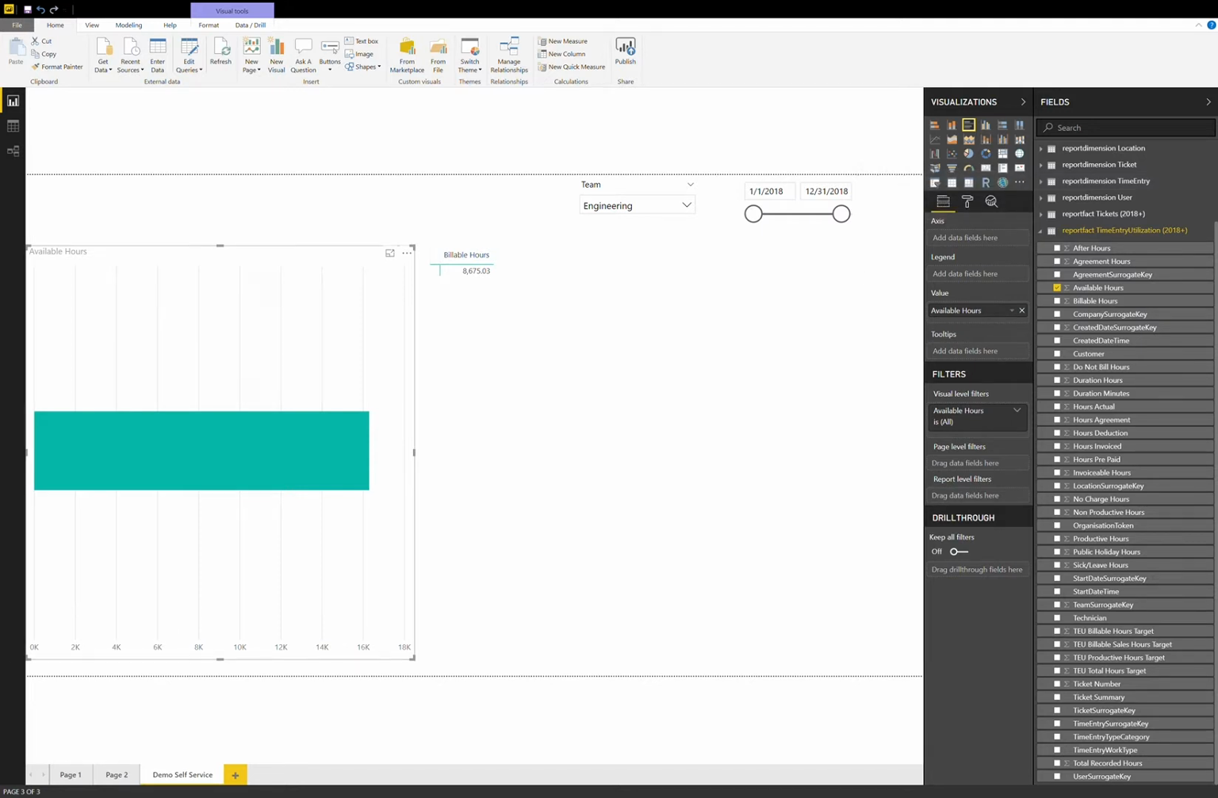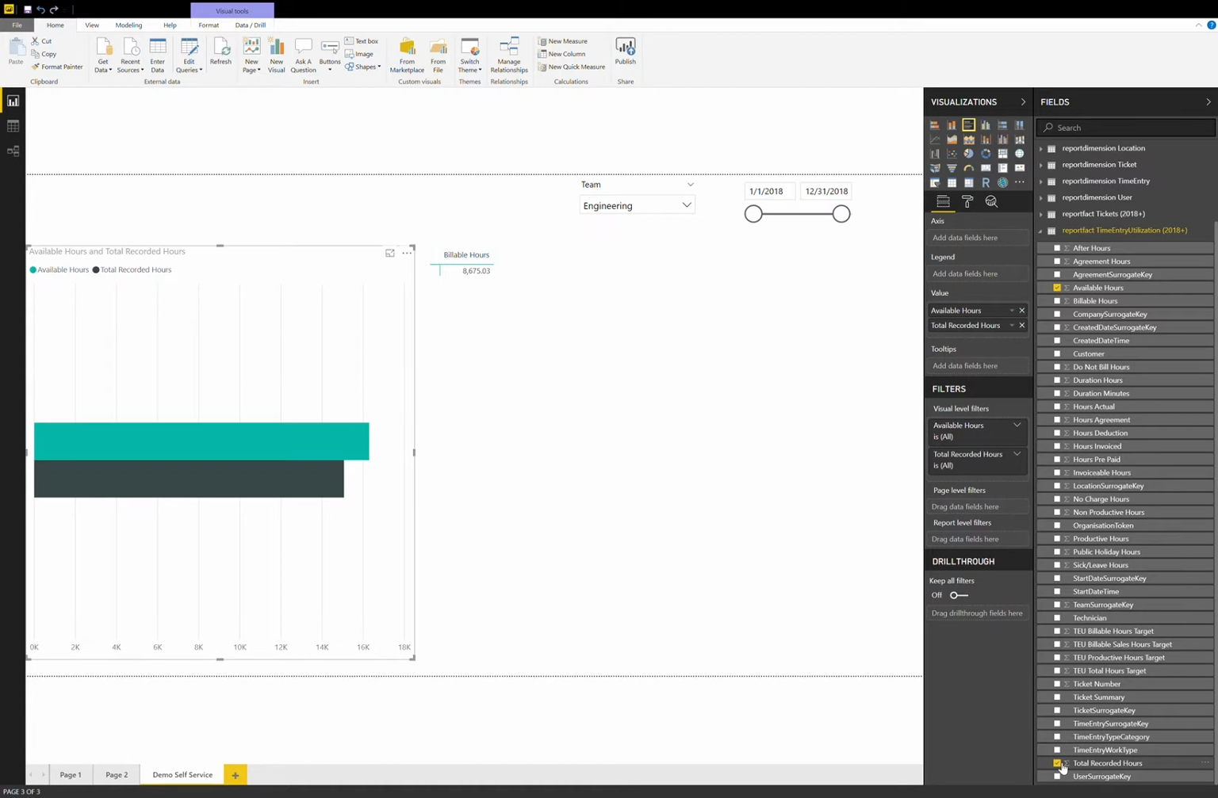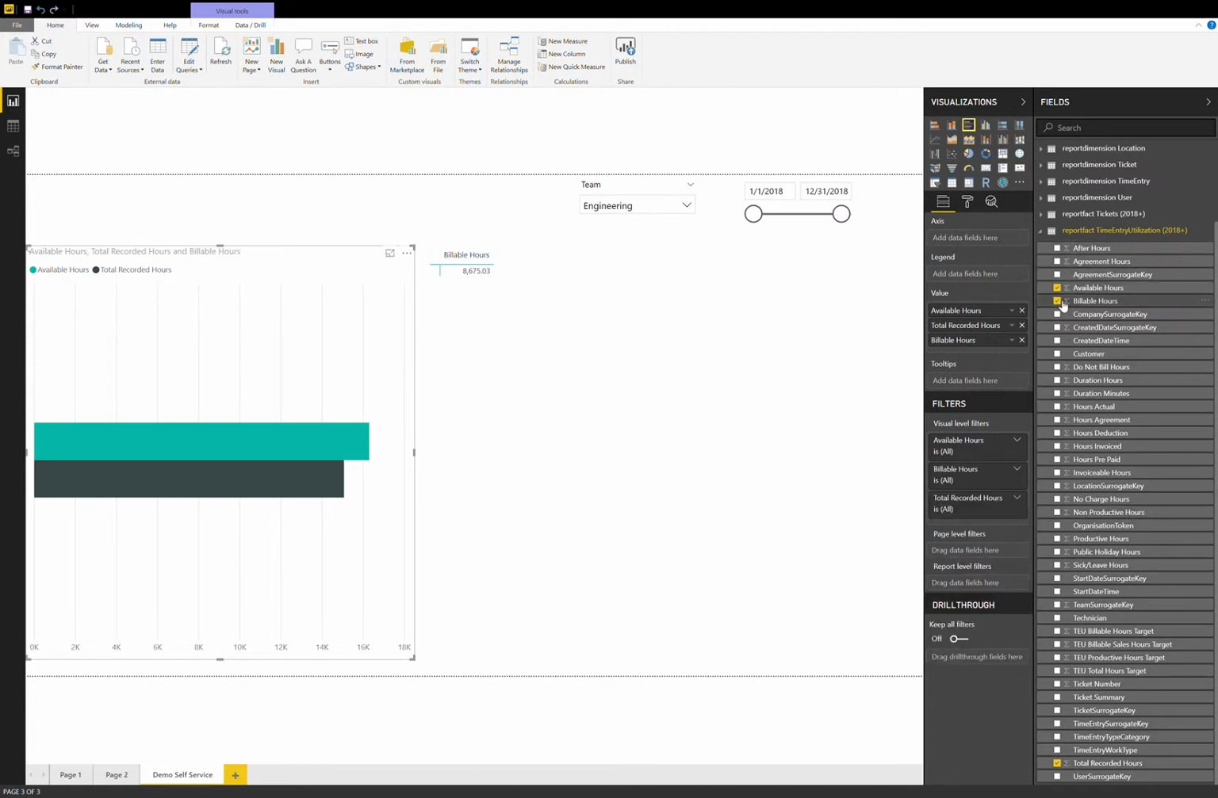First thing I'm going to show is we're going to look at some time analysis for our team. So I have available hours for the team. I want to see what their total recorded hours were for the team, and then I want to add the billable hours. Now we've pre-selected the engineering team only, and we've pre-selected a year of data in this.